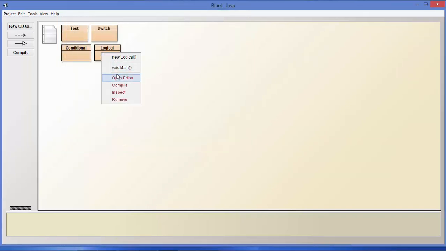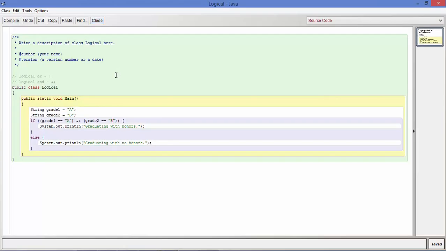So to summarize, we have two logical operators, the logical OR and the logical AND. With the logical OR, either one of two relational expressions has to be true for the complete expression to be true. And with the logical AND, both sub-expressions have to be true in order for the whole expression to be true.